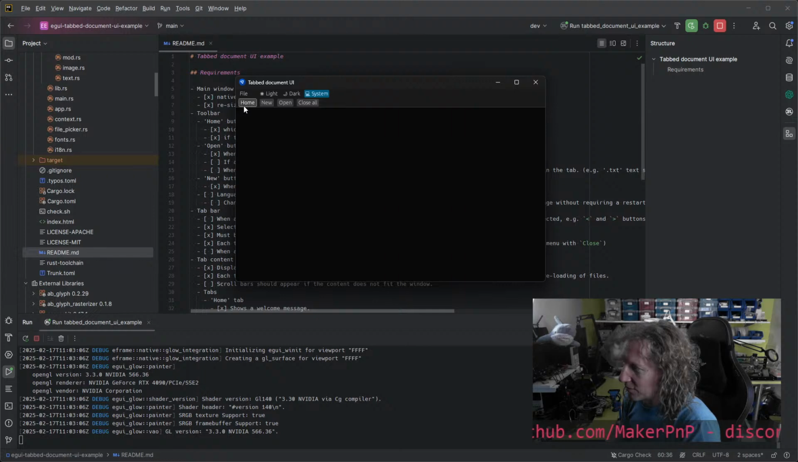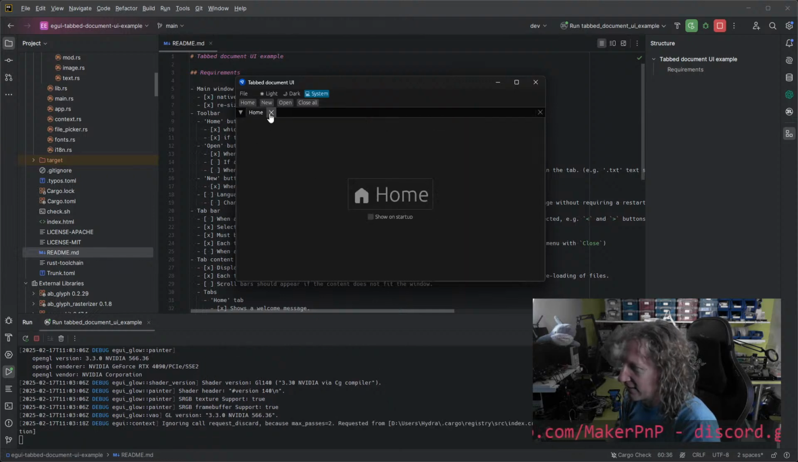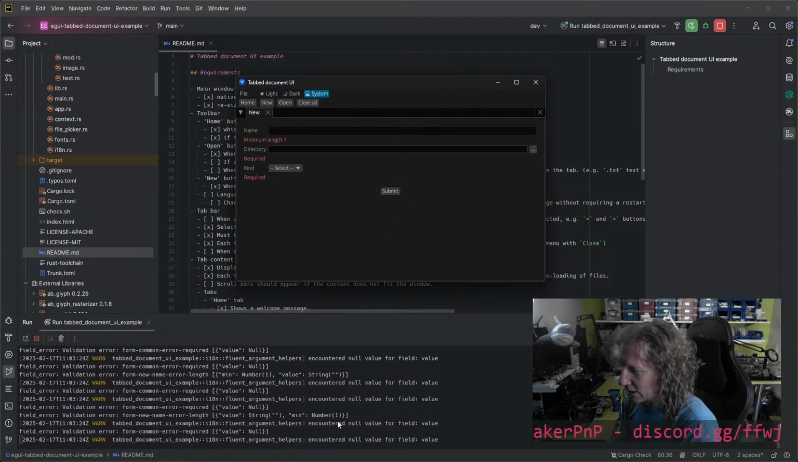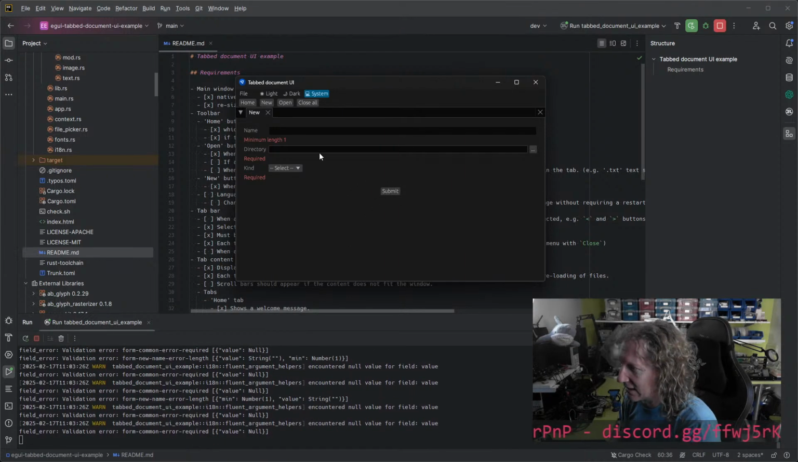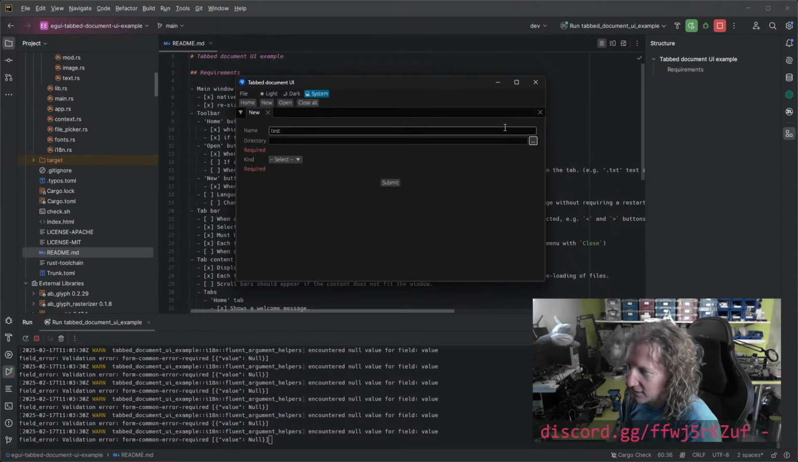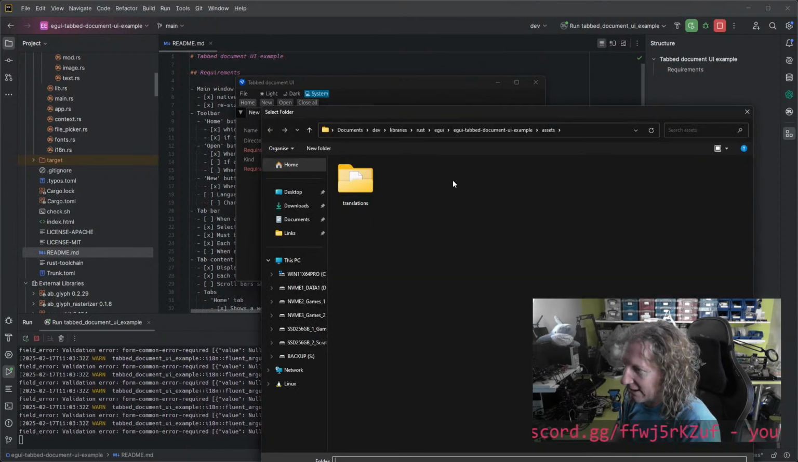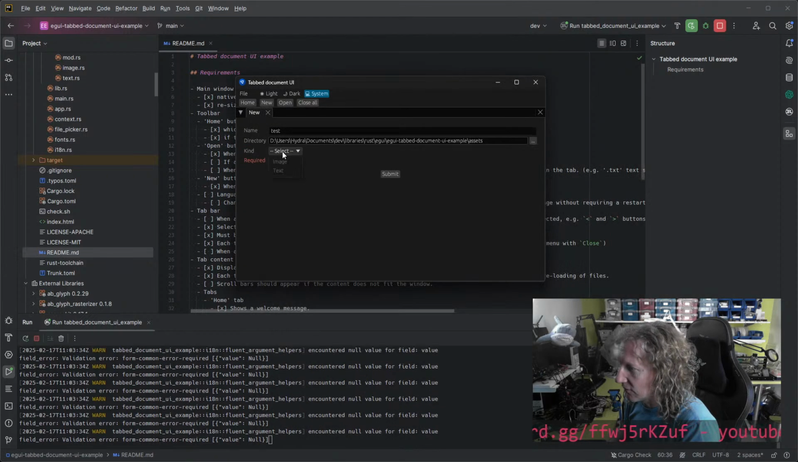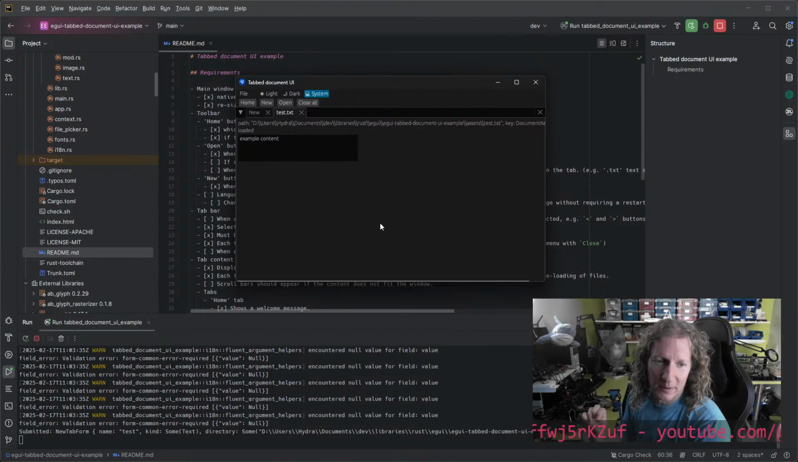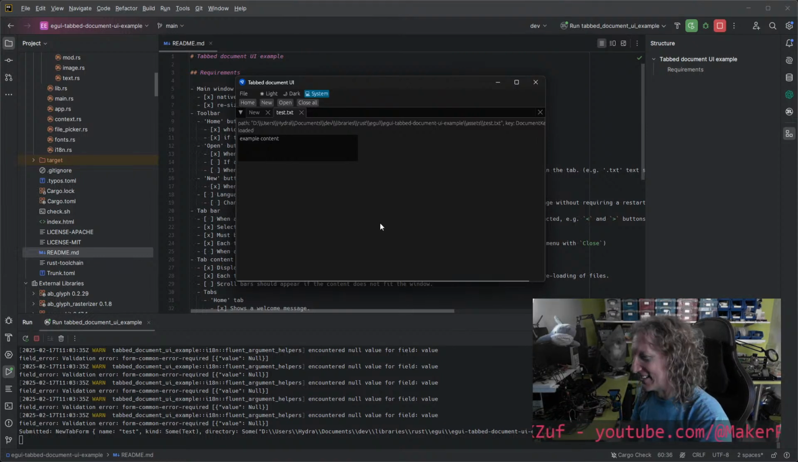So we've got a tab document. We can press home. We can do this. We can create a form. We can try pressing the submit button, and we've got form validation going on down the bottom there. If I go test, use the file picker to pick a directory, and pick text and press submit, this is now what we get. It took me a while to get to this point.